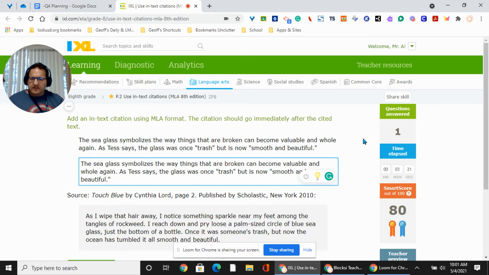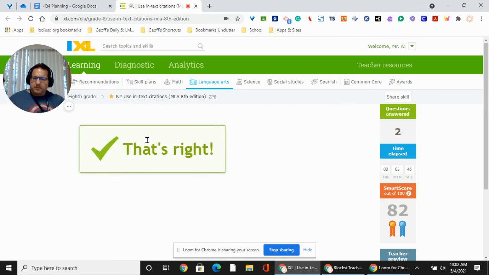It says the glass was once. So there's where she's starting to quote, but it's now sweet and beautiful. I'm going to get rid of this period. All I'm going to put, once again, what's the person's last name? It's Cynthia Lord, page 2, period goes after. So you see it's essentially quotation mark, space, parentheses beginning, author's last name, space, page number, parentheses end, and a period, and then I will click submit.